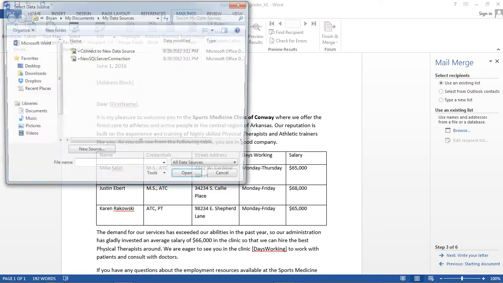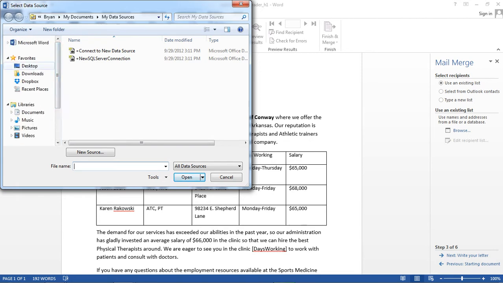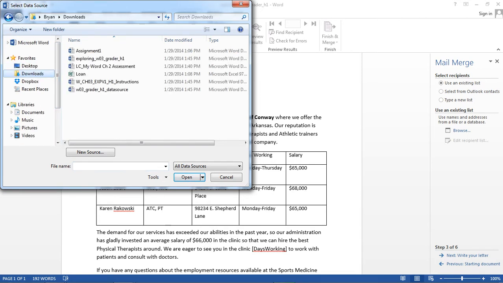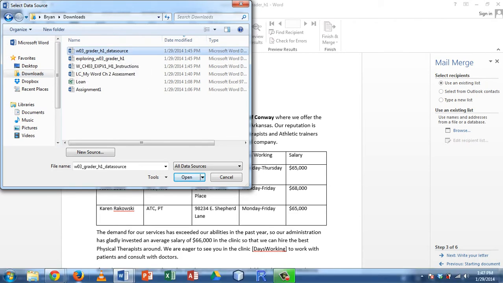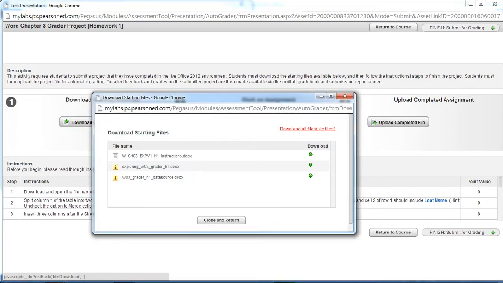You want to find your data source, so you click on Browse. For me, anytime I download a file or a folder, it shows up in my downloads. I want this one right here because it tells you this is the data source you want, which you should have downloaded. So you have 3 files here. One's the instructions, one's the assignment you're working on, and the other one's the data source. So make sure you download that data source because you'll be using it.